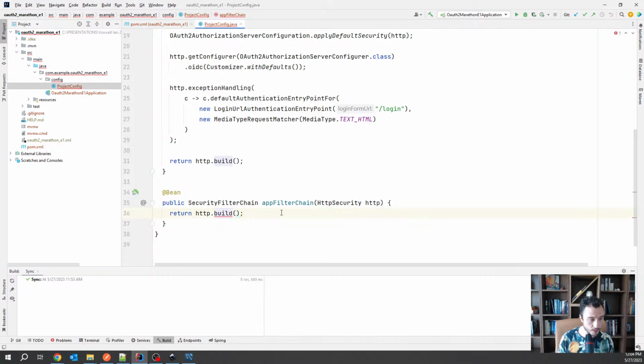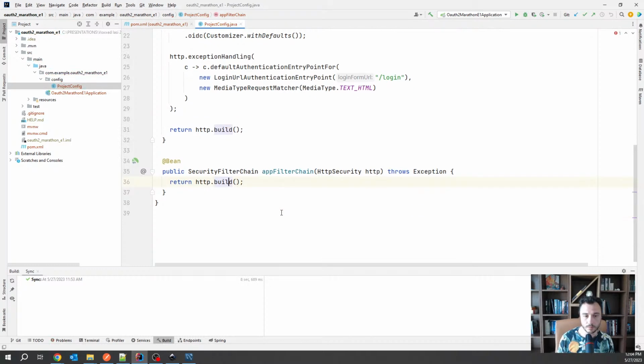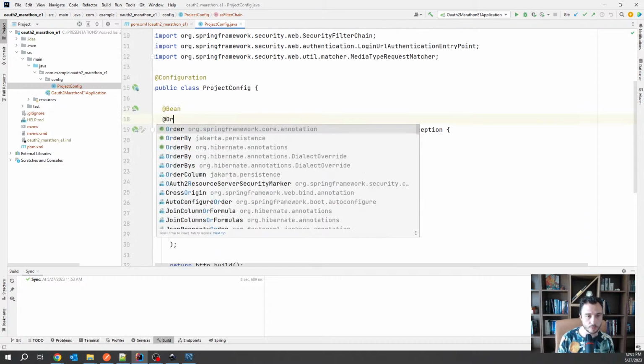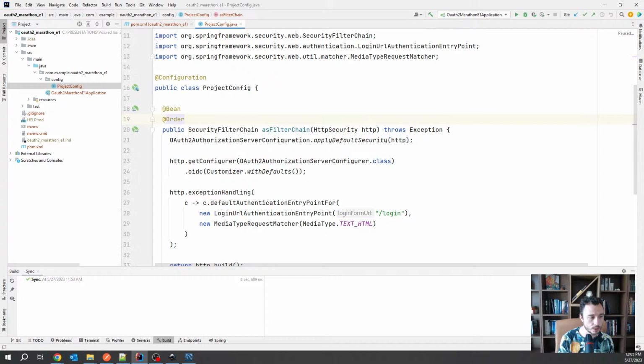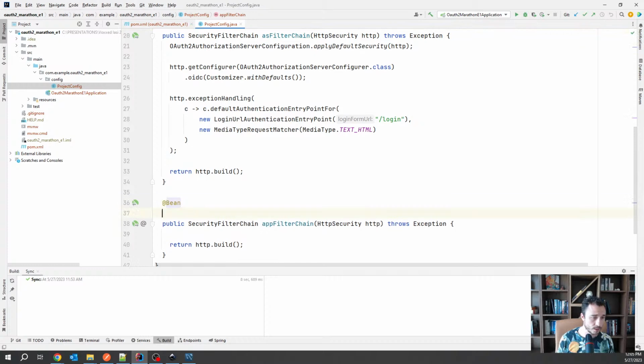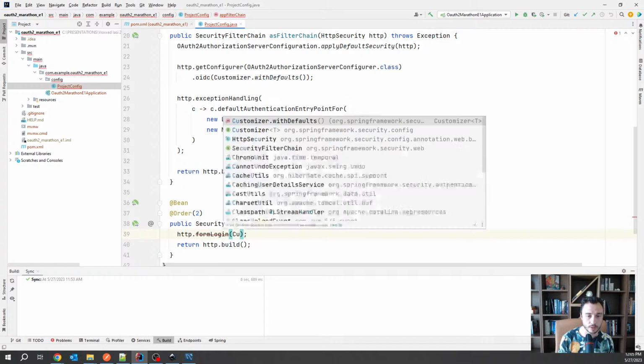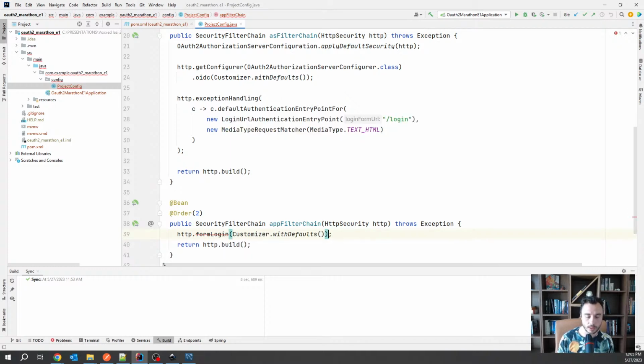Okay, here it is. And then, because there are two, I will have to put in the order annotation. So I will not create a custom login page because I'm not a front-end dev, so sorry. That would be possible, like to configure it when you say something like HTTP and then you say form login, then what I will do is I will say customizer with defaults, and that will use the default login page.